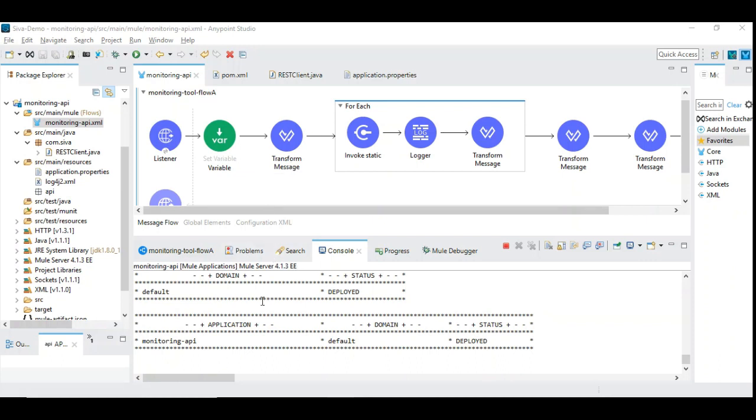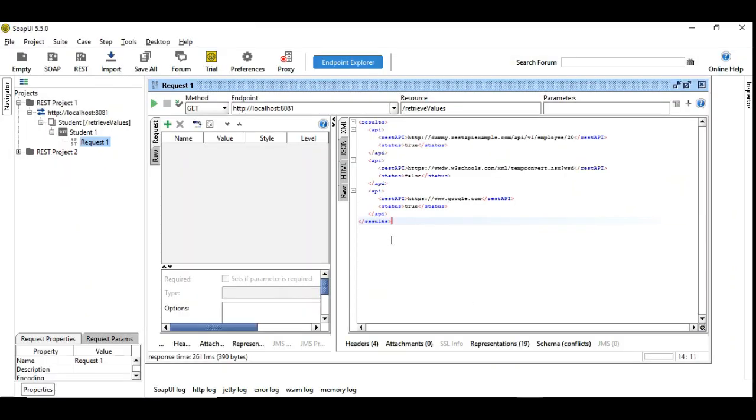Now let's run this application, and I have started it up, and it's successfully deployed. And before that, we will see what the XML looks like. This is the one that I captured before this XSLT is constructed.